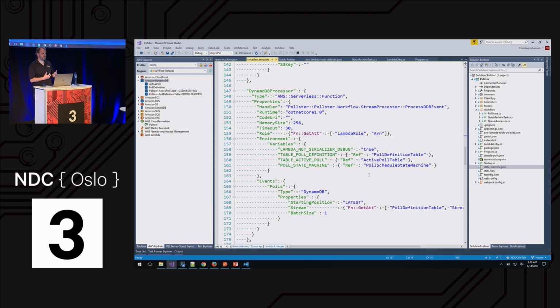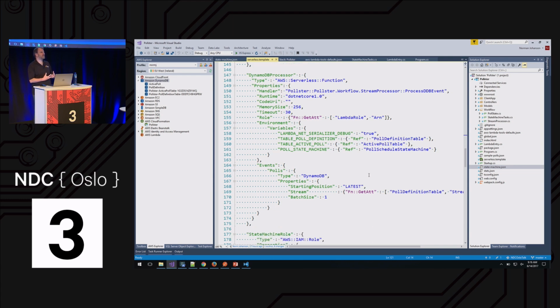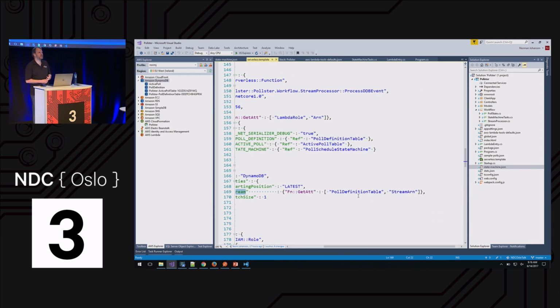And then the last real resource we have here is the DynamoDB processor. This is the function that is going to listen for events coming off of my DynamoDB table, so I can start those workflow executions. So here I'm passing in those environment variables of, again, those tables that I'm using, and also now the state machine that just got created. And then in the event section, I'm saying this is hooked up to DynamoDB to this stream. This is the stream coming from that poll definitions table.